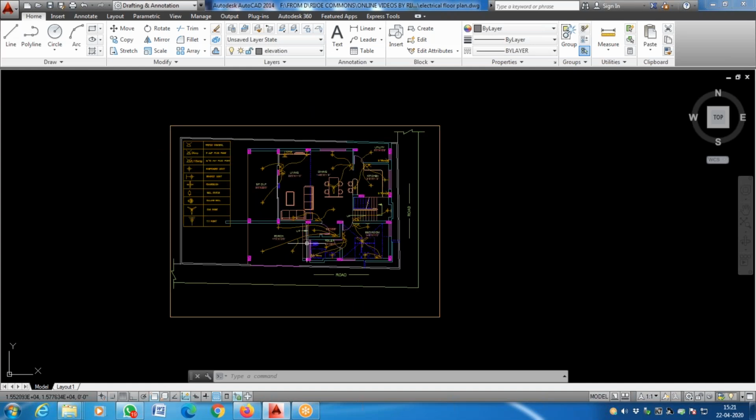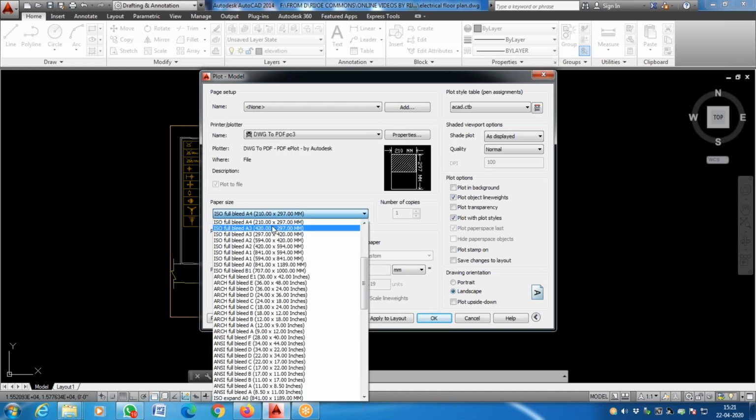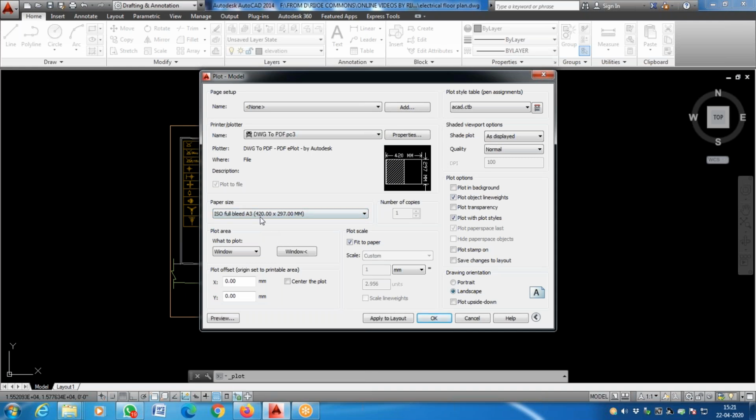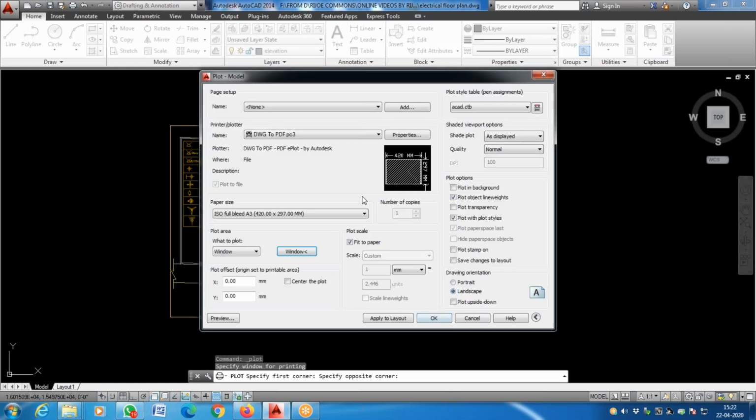So now we all know how to print a drawing, basic printing. Yeah, Control P. You give this. I have not connected it to a printer, so I'm just showing it through DWG to PDF. What is the size you want to give? A3, 420 wide and 297 height. Then I'll give window, select from here to here, so it is seen as this.